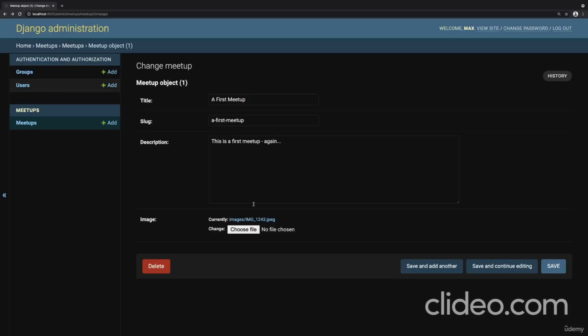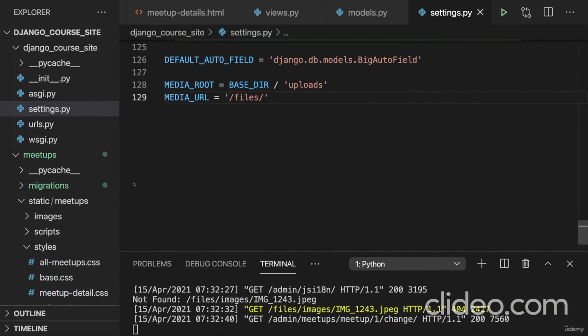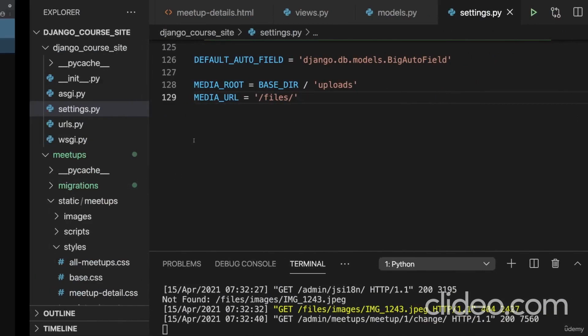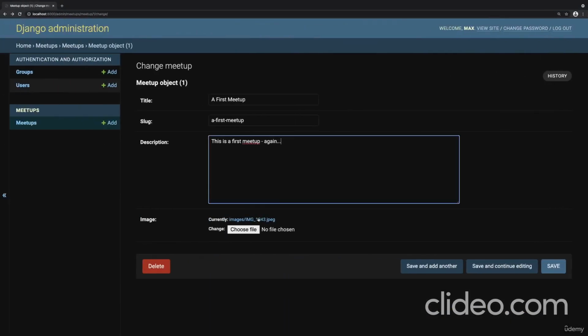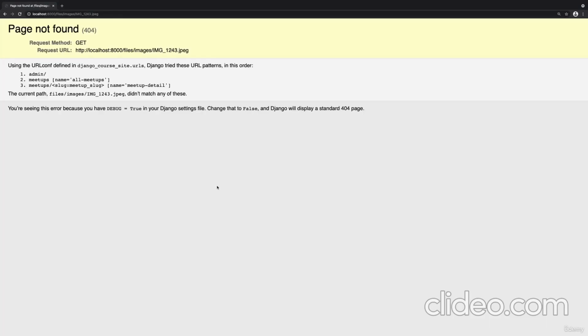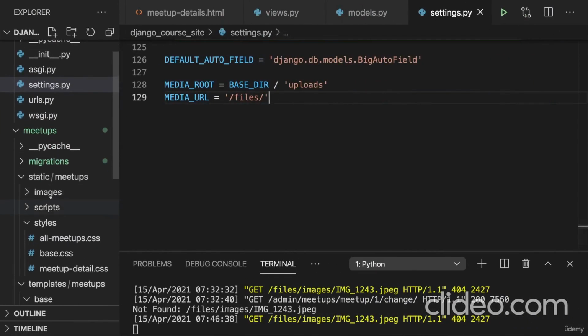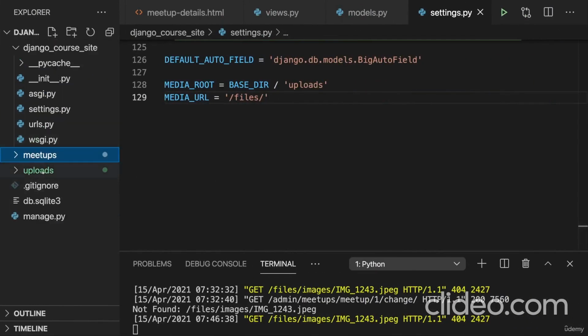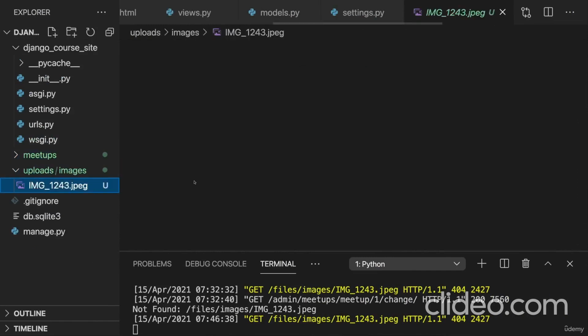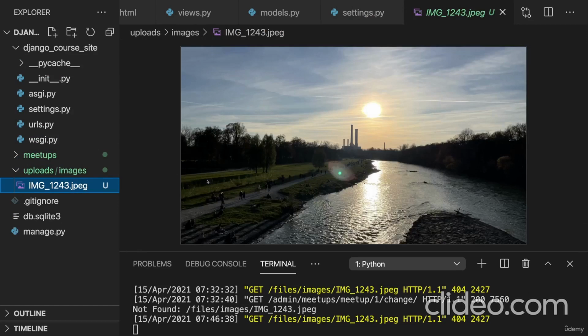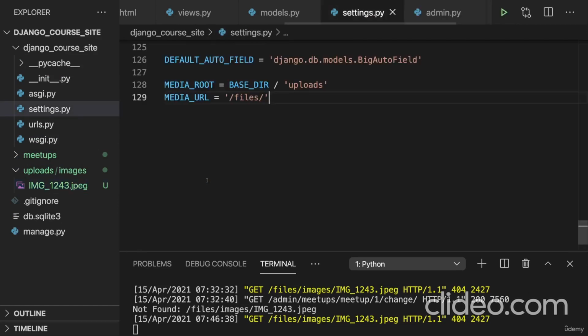So uploading our image worked with help of that image field, but viewing it, previewing it, for example, by clicking on this link here in the admin panel, that does not work. Because at the moment, our files are uploaded but not served. Now we can see that they are uploaded because there is an uploads folder, and in there is an images folder, and there I can find the image which I did upload. So that does work. But as I just said, serving them does not yet work.